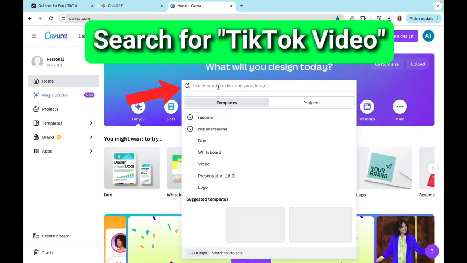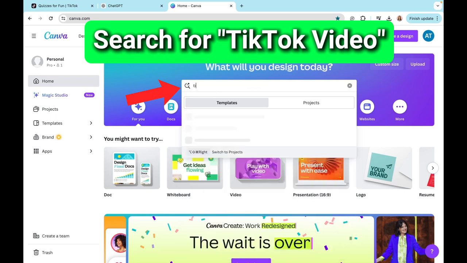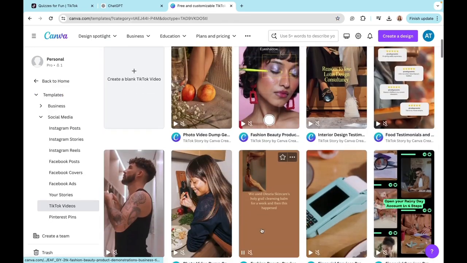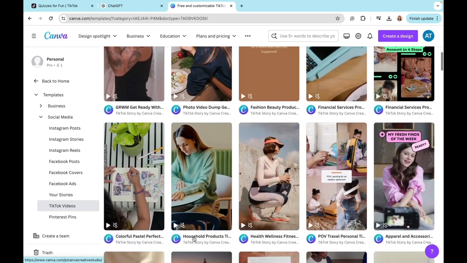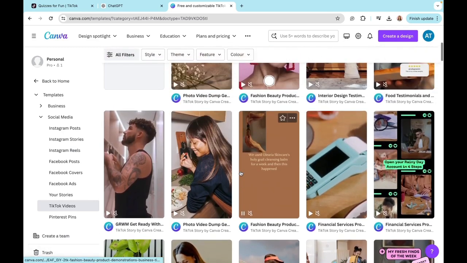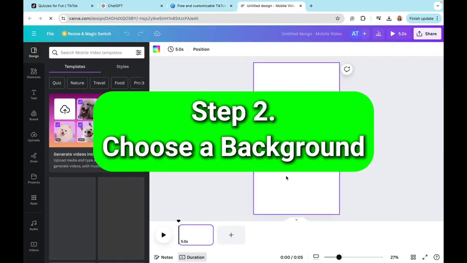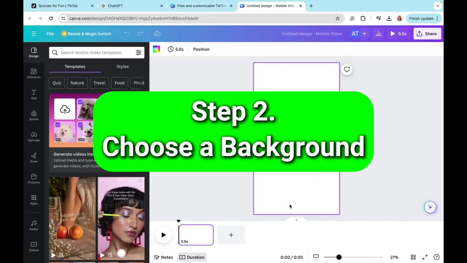I'll be searching for TikTok video within the Canva homepage. Then I'm going to be clicking on this option right here. As you can see, Canva offers pre-designed templates for us that we can use, but for the sake of this example, I'm going to be clicking on the Create a Blank TikTok Video option right here. This brings us to the Canva editor page.